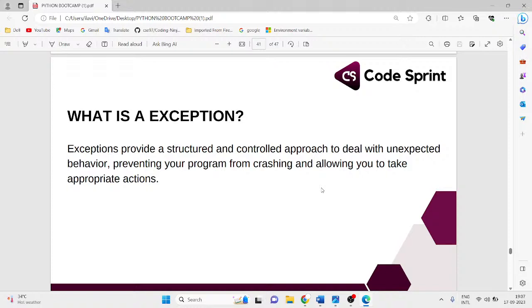I hope you're clear. So what is an exception? It is an event that will occur during the execution of a program. It will not stop the execution, but it will disturb the flow of the execution. It will not terminate or stop the entire program. So this is nothing but an exception. We have to handle it in order to avoid this disruption. How to handle this exception is by using try and except statements.